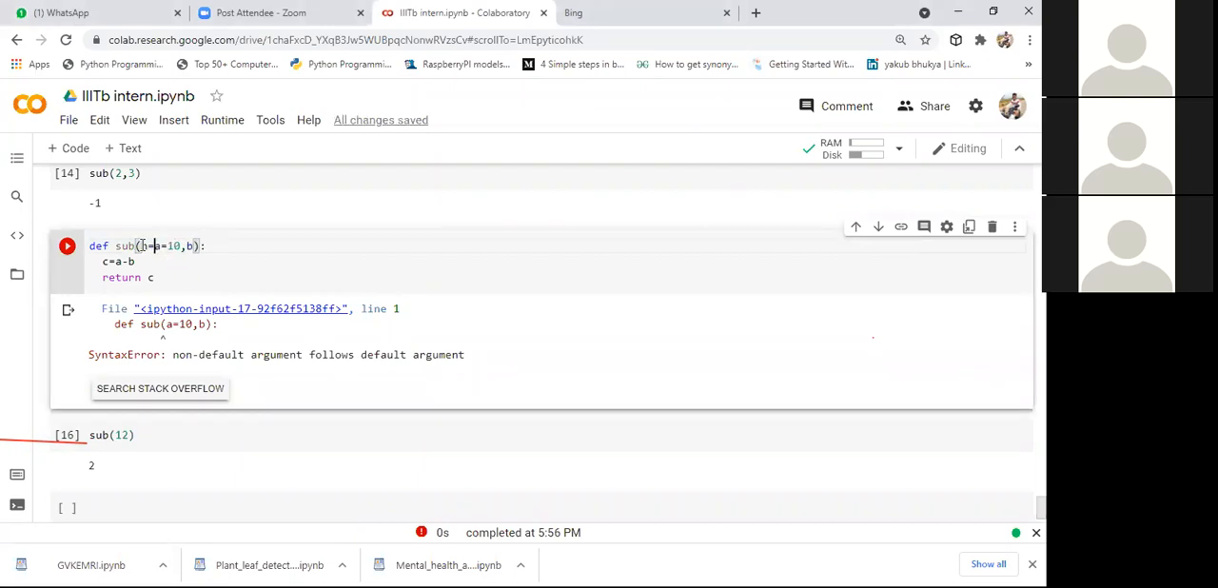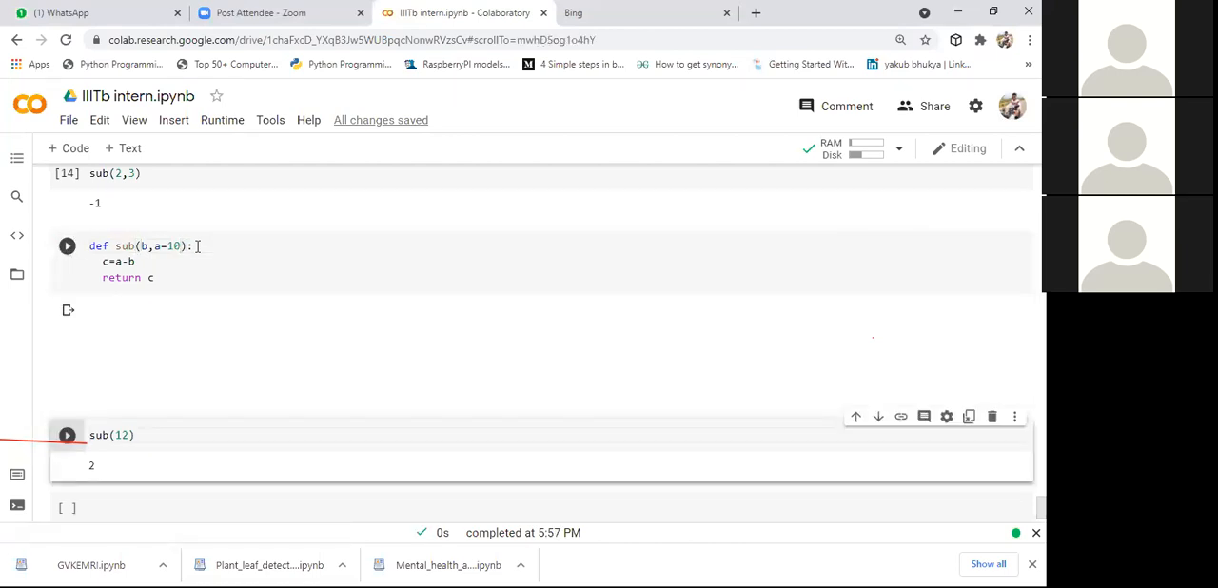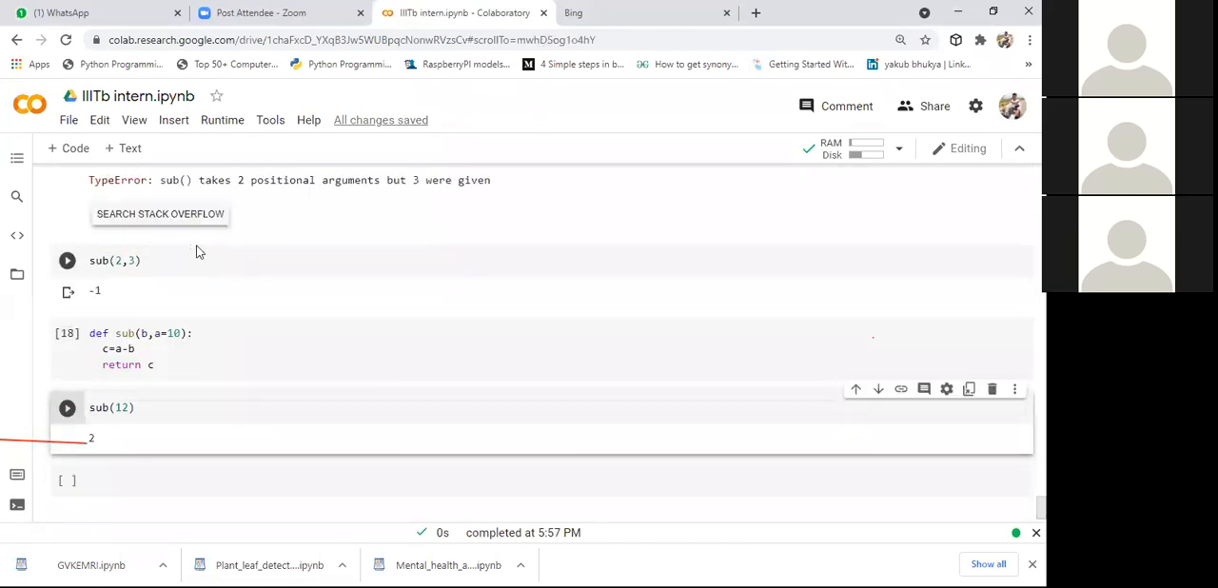Here you need to specify the b value, and in this way you specify it. If you want to specify a value as a default argument, you need to specify the parameters in this fashion. Otherwise, you will get an error. It's about default arguments: non-default arguments should always follow default arguments. So that's about it.